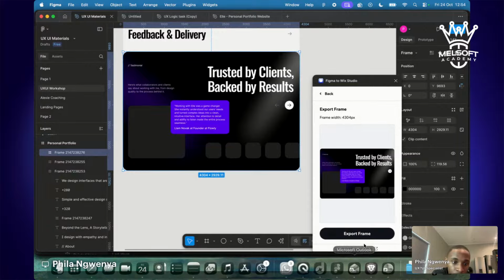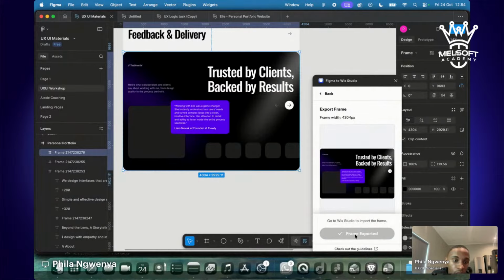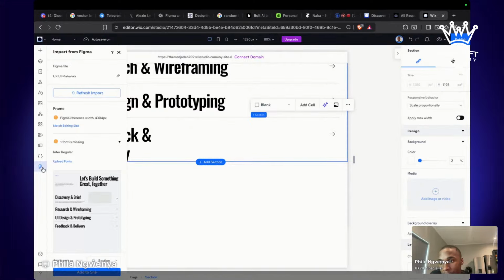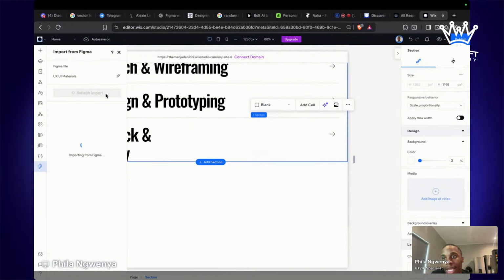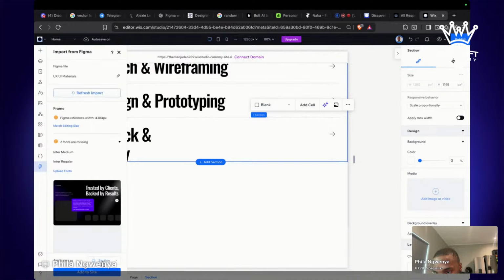All right. So now we're doing our last one. We click the thing, we export the frame, and we come to Wix, we click the frame, we click the Figma icon at the bottom, we refresh the import, just wait for it just a bit, and then we're going to put it in and publish so we can see what that looks like. Then after here, we're going to be designing a whole website with just a single prompt.